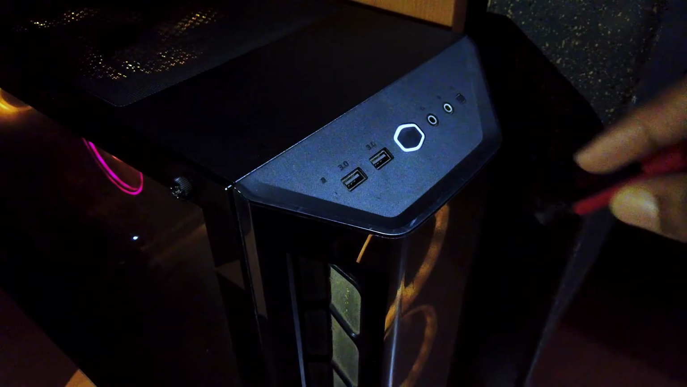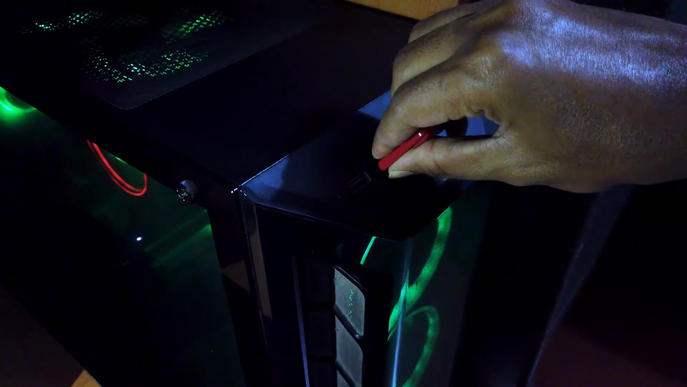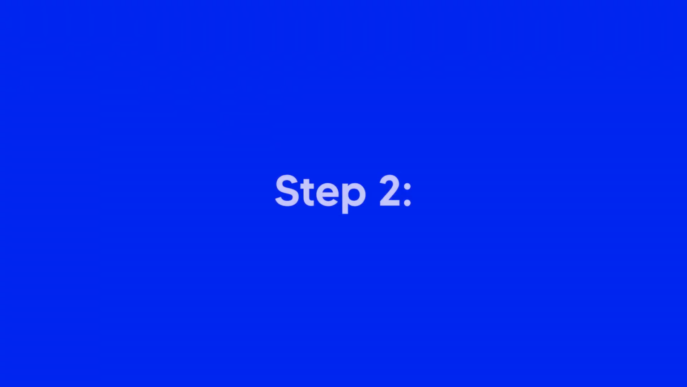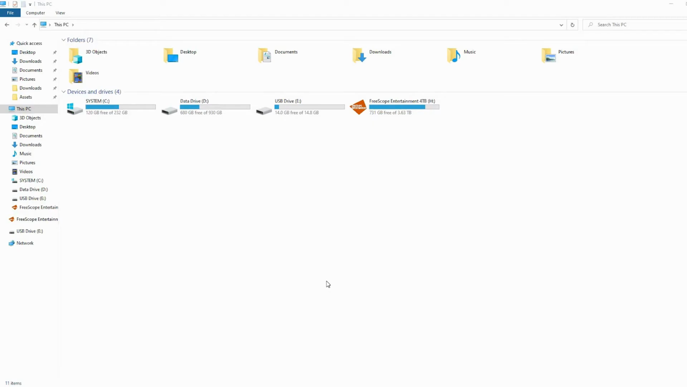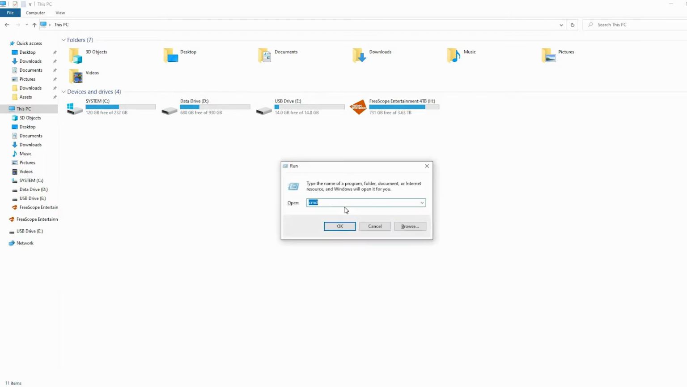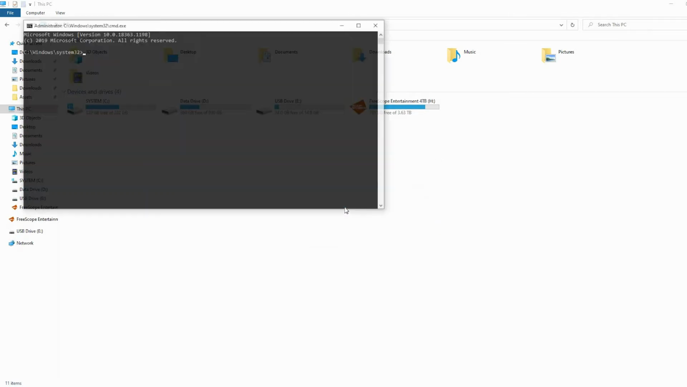Step 1. Connect the USB drive to the computer. Step 2. After the USB is detected, press Windows plus R key and type CMD to open the command prompt.